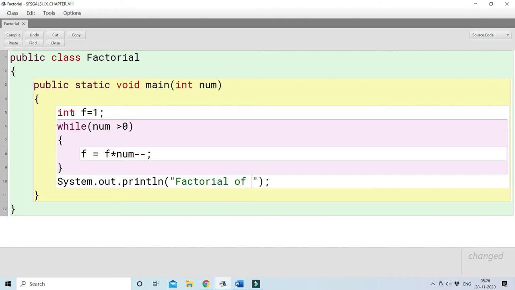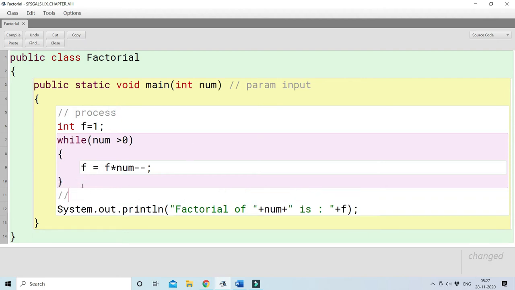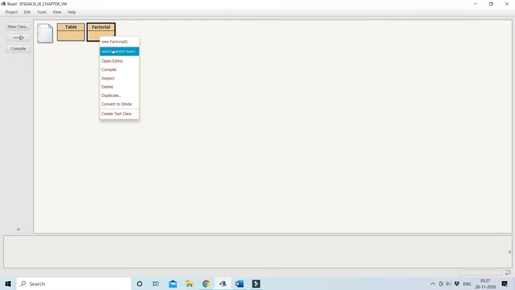Factorial of, and I'll write here number is plus f. So I'm displaying here factorial of the number, the given variable is the f, that means the result. So here I have done with the input, parameterized input. Now I'm just processing, and at the end display. So input, process, and display. If you close it, if you run it, you'll get the idea.